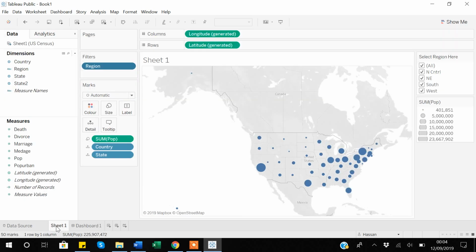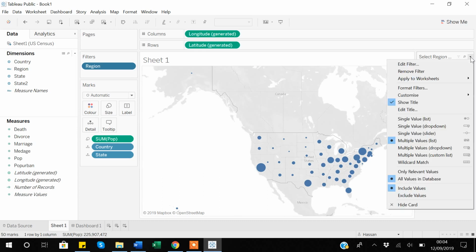So firstly, I will go back to sheet 1, and now if I go back to this down arrow button again, I have used this edit title option before, and sometimes you may not see the title because you may have unchecked this show title. If the title doesn't appear at your end for your interactive filter, make sure that this show title option is ticked. After that, I can go to format filters.